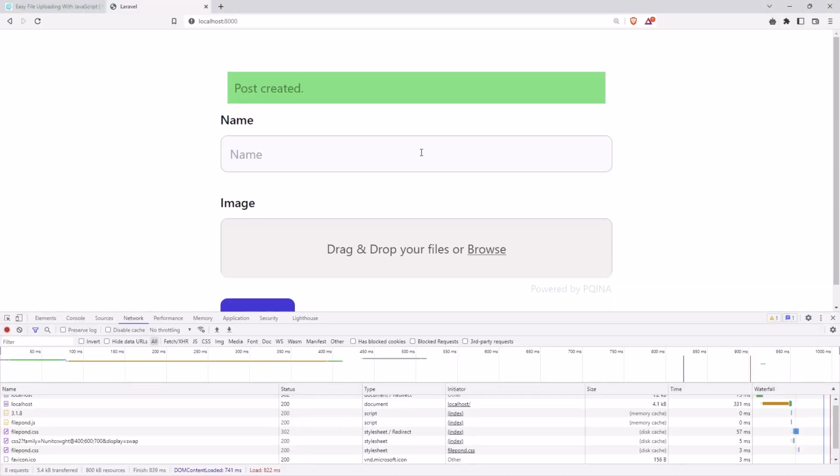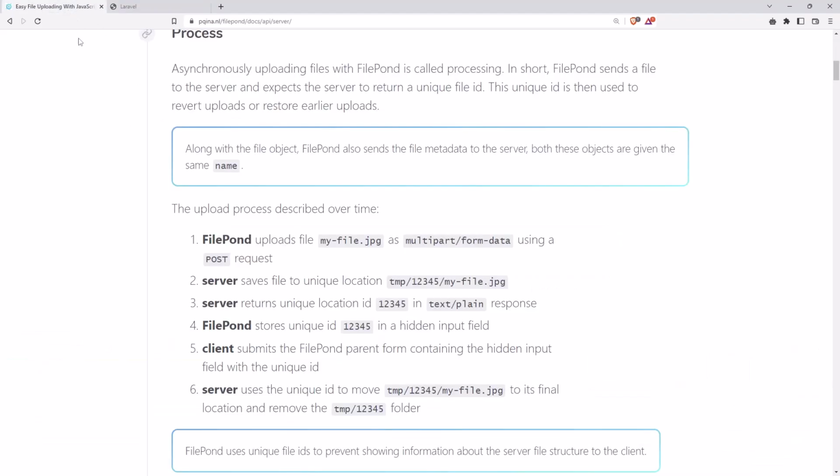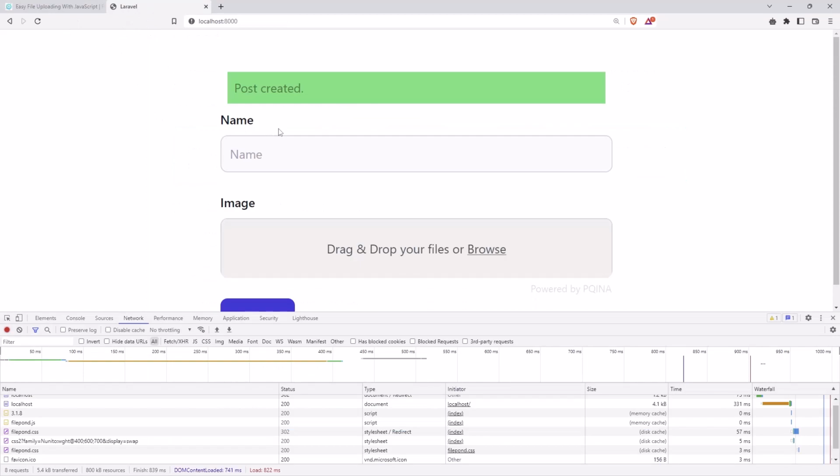That's it, how we can add the FilePond here. And that's it about this video.